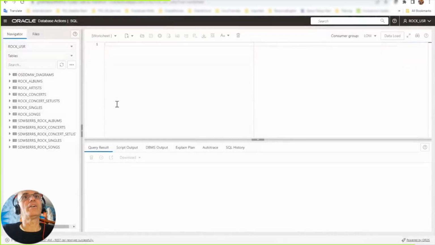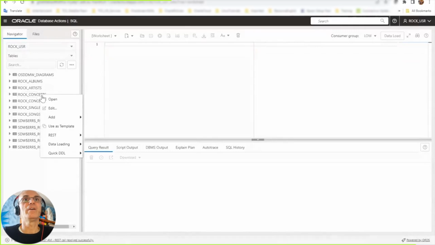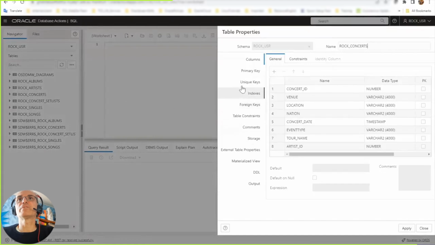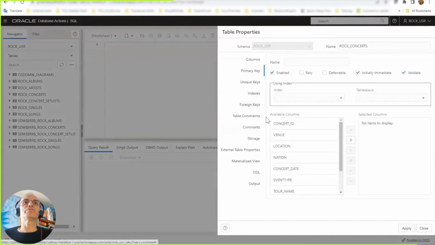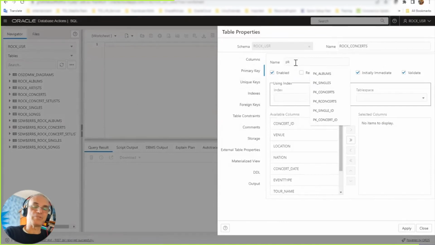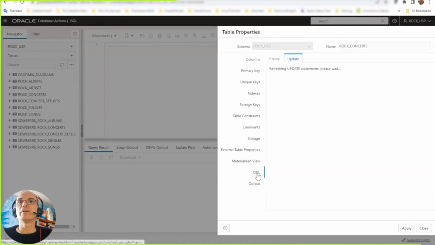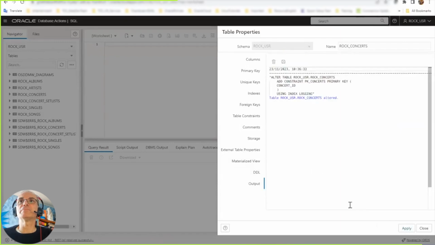I do the same now for the concerts towards the artists, sorry. So I edit the table structure of the concerts. What I still don't have is a primary key. I create a primary key first of all: primary key concerts. I use the concert ID column, of course. I check my DDL, add constraint as a primary key. Apply.